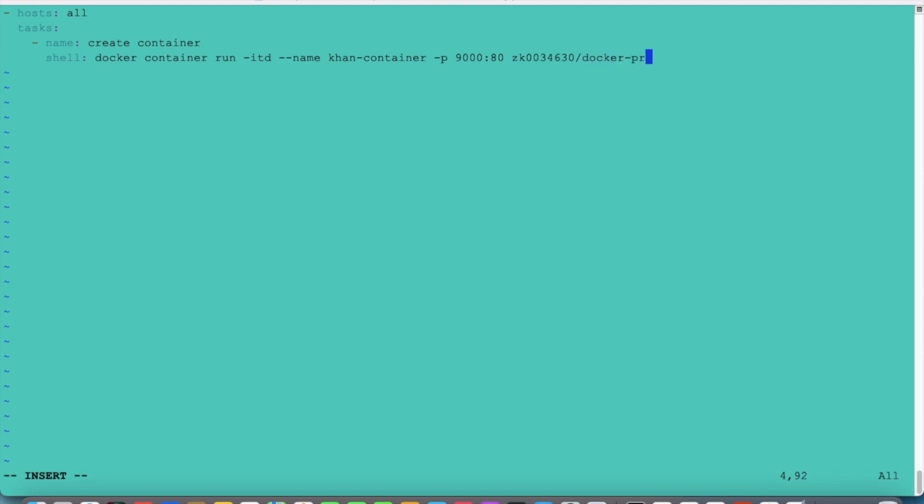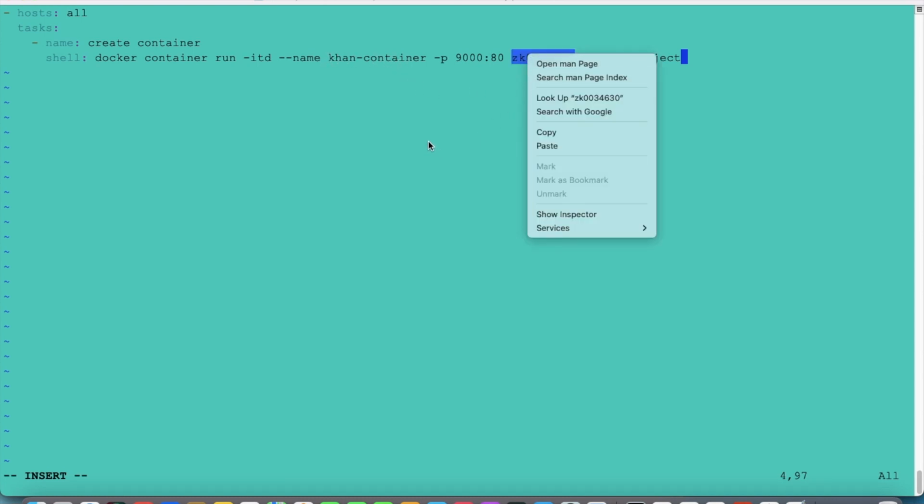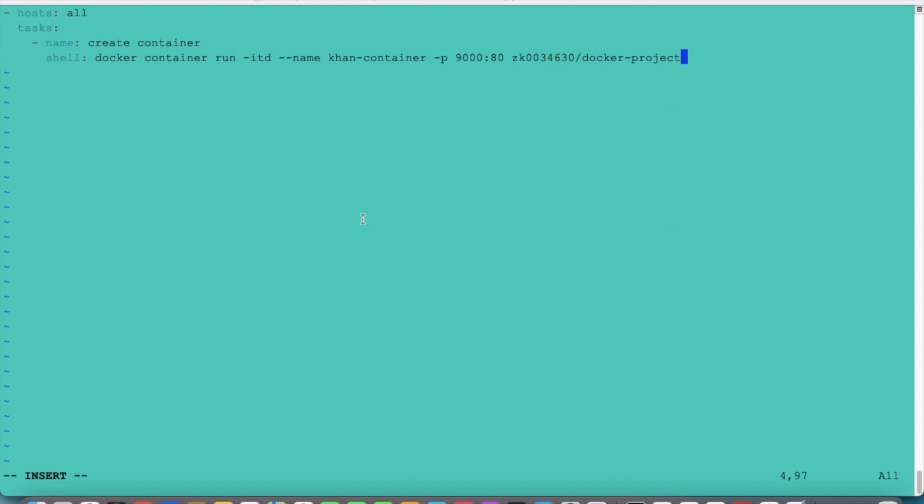zk0034630/docker-project. So this is our playbook which I have written. The first time it will create a Docker container, Khan container, but when you build again, it will give the error: the container is already there and the image is already there. So we will remove them also, but we'll do that later. Okay, so let's save it.